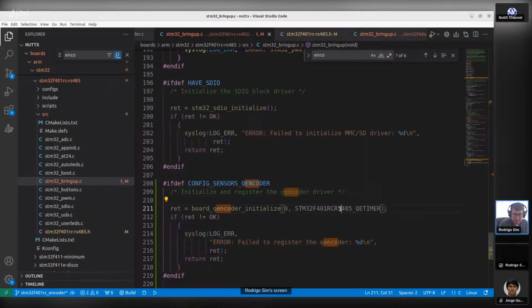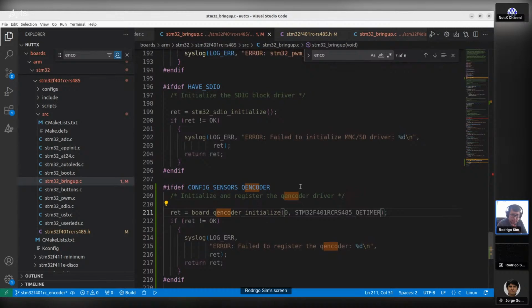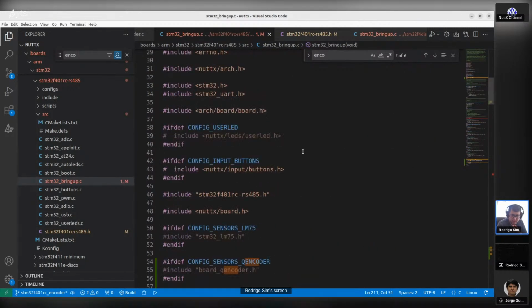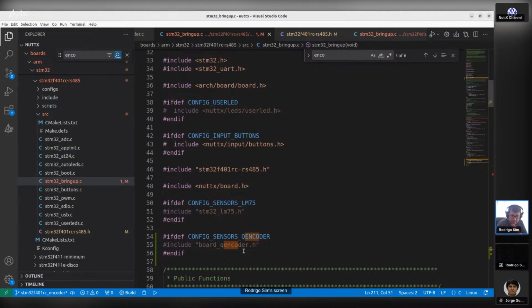So you don't have a new file, so you don't need to change the Makefile or CMakeLists. What else? Maybe we need to include here, we already did, right? The first thing we did is to include the board qencoder.h. Anything else here or just need to configure now? Yeah, I think that's all. Now we just need to configure.